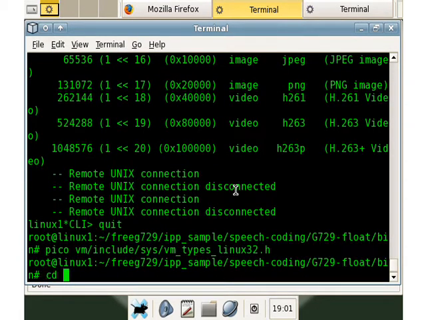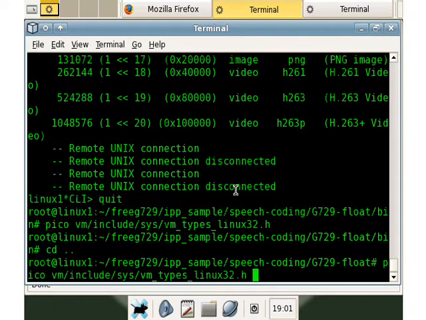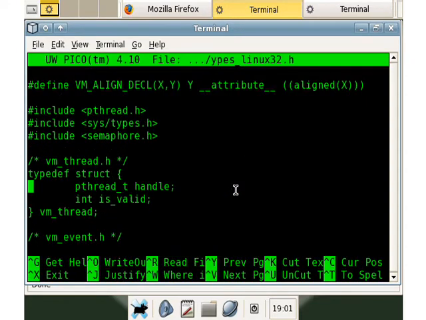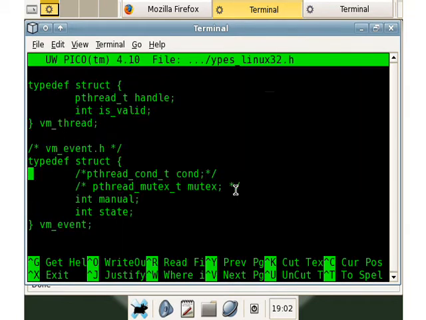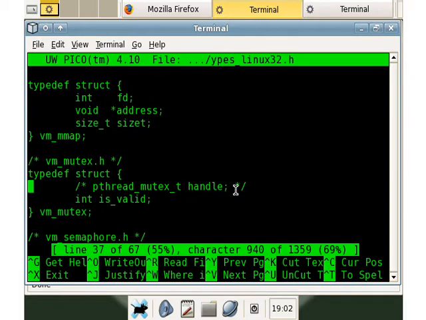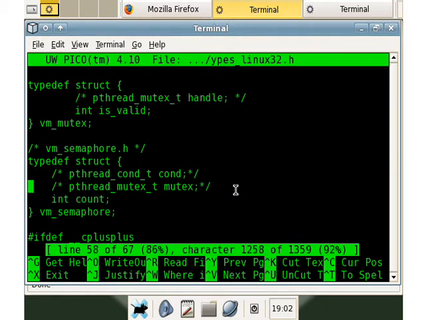If I was in the right folder. Alright, so we start at line 36, I think. 36, 37 get commented out. 51 gets commented out. 57, 58. And that's it.